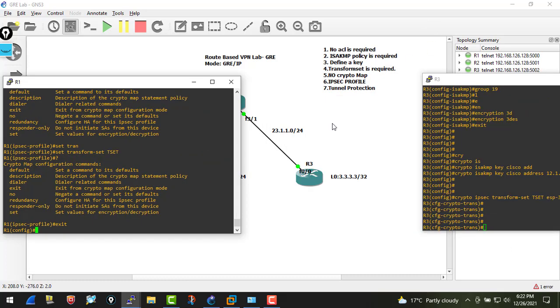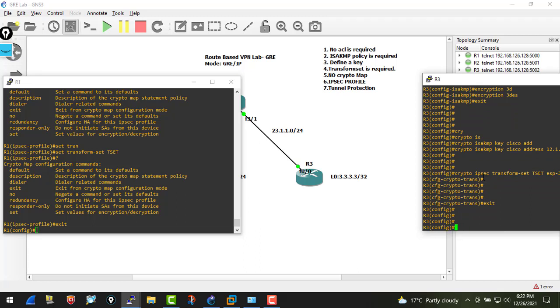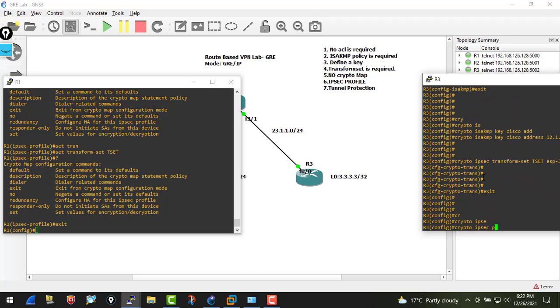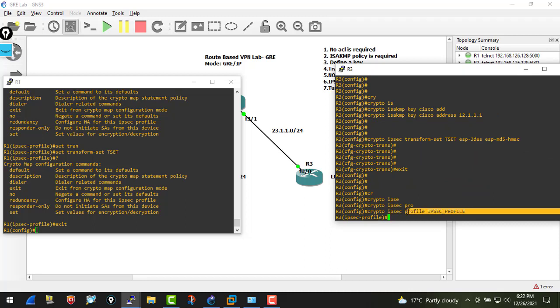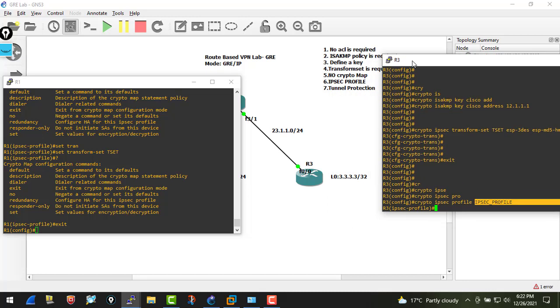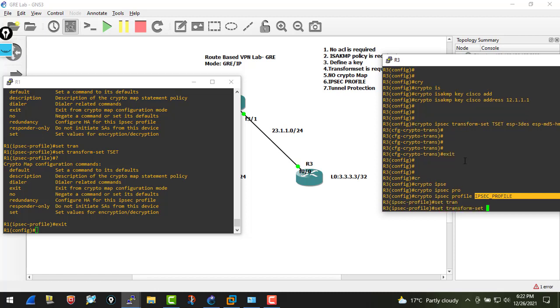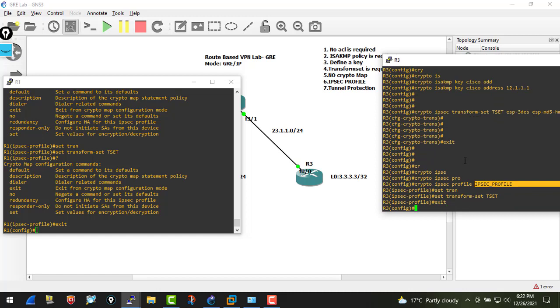So I'll just come back and go on R3. What I'll do is crypto IPsec profile, and I'll give it a name, IPSEC_PROFILE. You can give it a different name over here as well. This won't affect anything; it can be asymmetrical as well. In the crypto IPsec profile, call out the transform set that you have just created. Set transform-set as T set. Now come out.